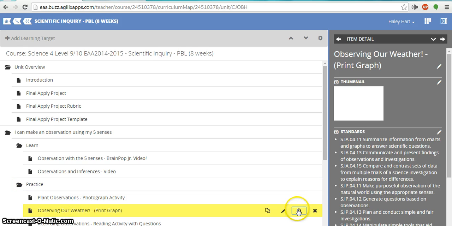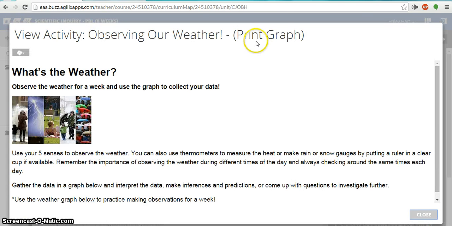As you can see in the title, there's a message that you need to print the graph for this particular activity, which can be found inside the activity or inside of the teacher resources in the PD folder. Once this window comes up, the cloud with the arrow means that there is something for you to download and/or print. This cloud could hold more than one resource item if needed. You will find this feature in other activities as well.